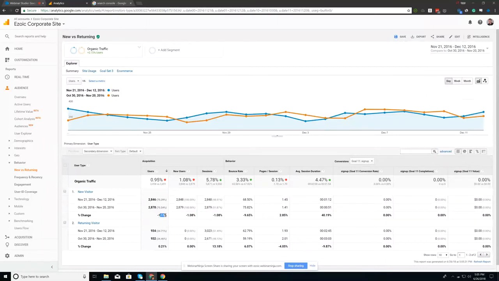This is a good way for you to be able to tell, in some cases, if it's not organic traffic, if you've done something to basically keep away your return visitors, like maybe you're not publishing a newsletter anymore, and that could be the reason why. It's actually an example I've seen before.